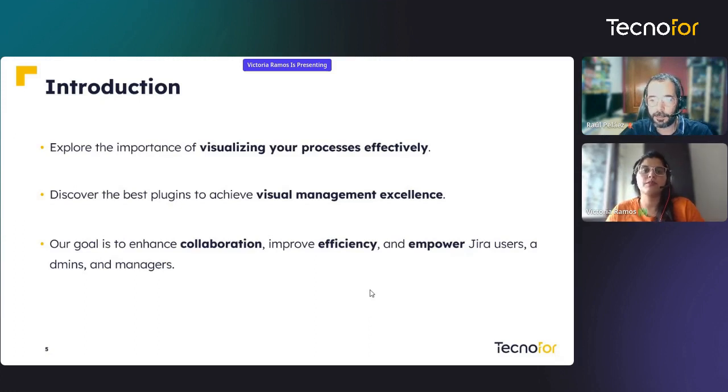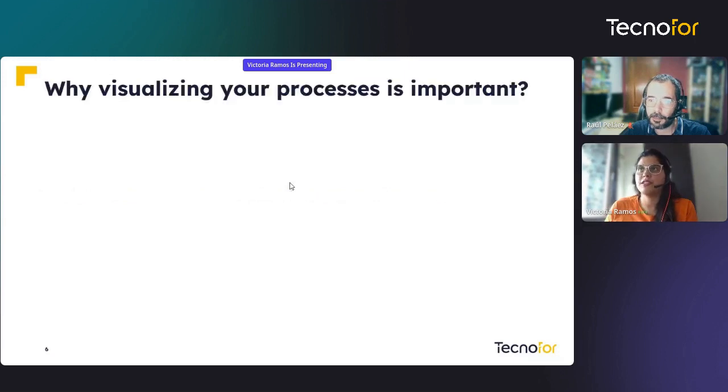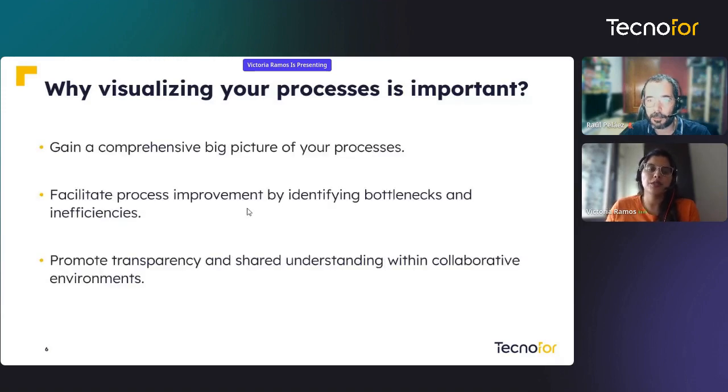Related to the improvement of our visualization, let's explore the importance of improving this visualization to make our process more effective. Also, how do we achieve our goals in order to have excellence in our management of the projects. The goal of using these tools to improve our Jira visualization is enhancing the collaboration of the team, improving efficiency and empowering the users that are working in the same instance, in their projects, and sharing knowledge and activities.